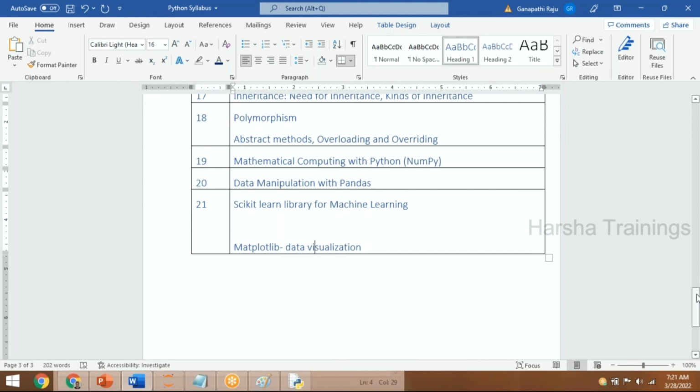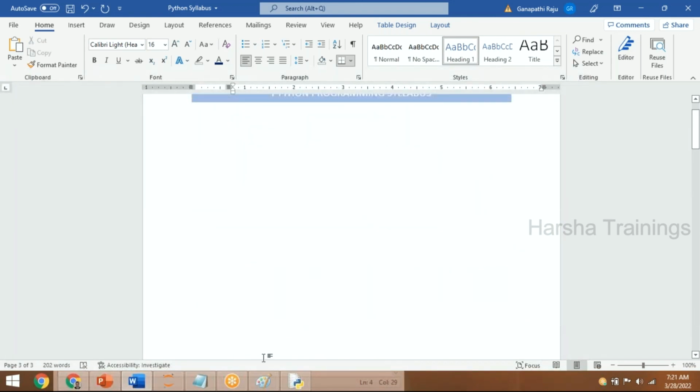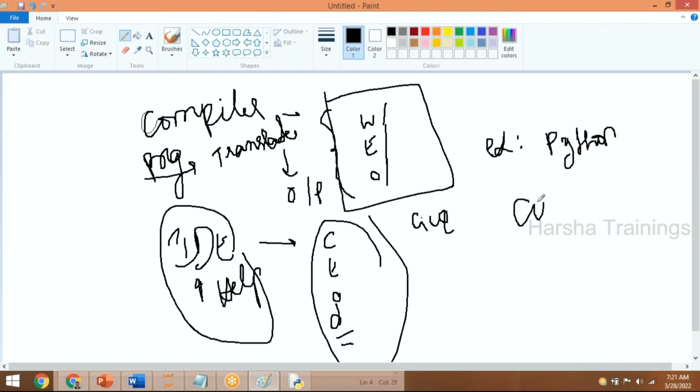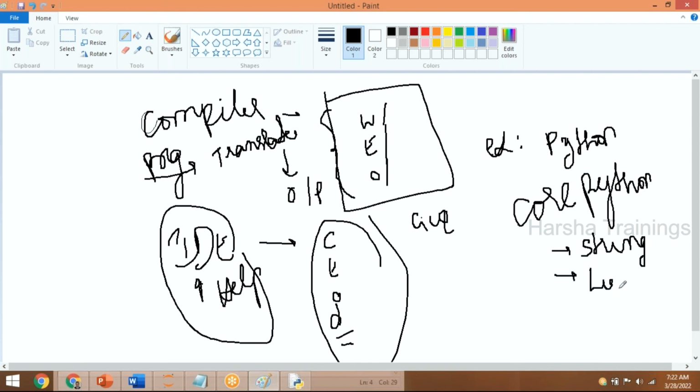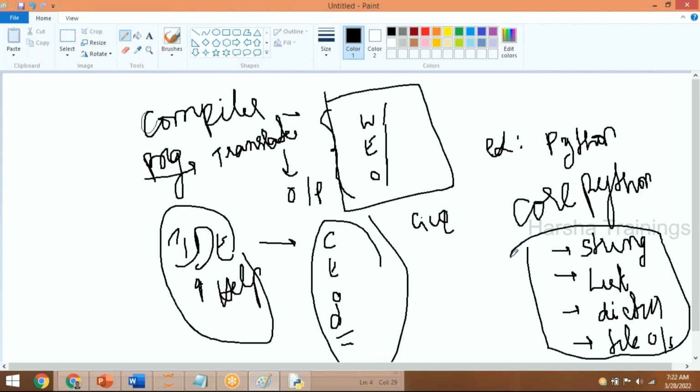Now, I am covering core Python first. This is mandatory. In core Python, every student must know objects such as string objects. If you get these things: string, list, dictionary, and some sort of file operations, if you are good in these areas, you can develop any kind of applications.